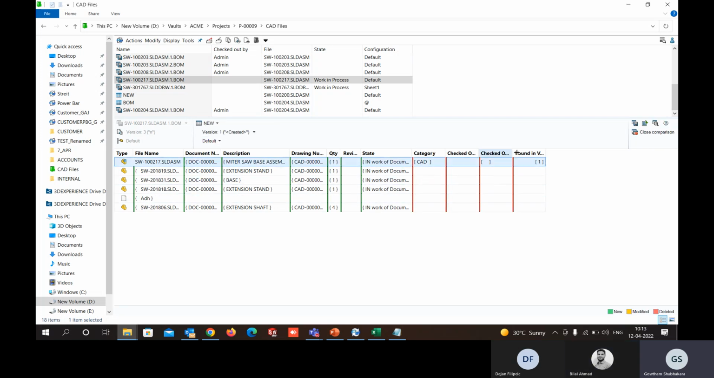At the left side section, we can see the base again.